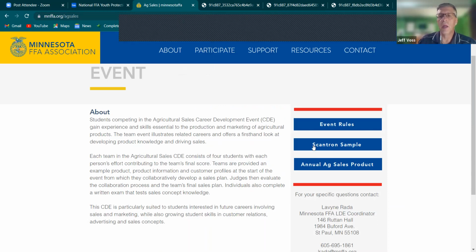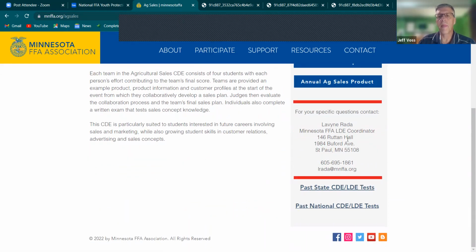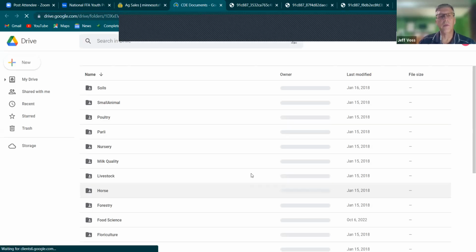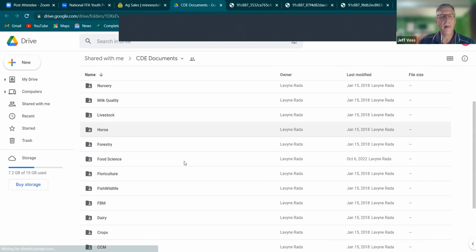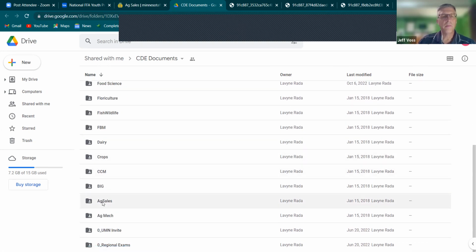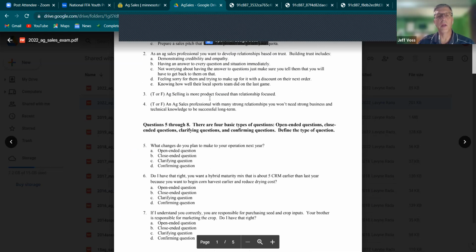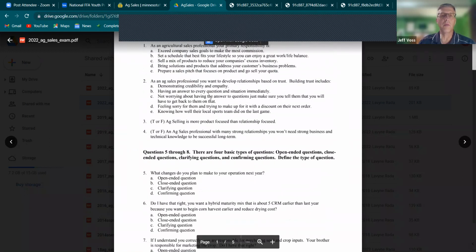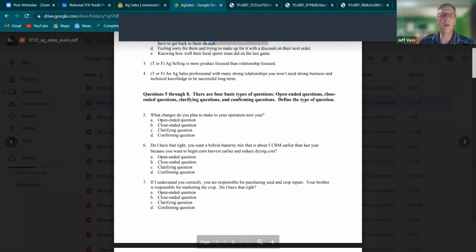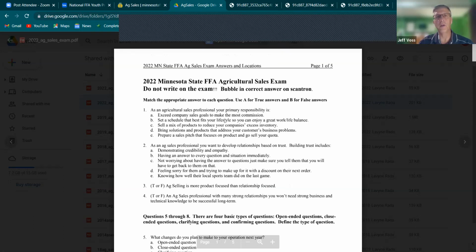There's another thing you can do. If you scroll down just a little bit further on this page, they'll show you past examples of all the different CDEs. Let's go down to ag sales. If you wanted to see last year's state multiple choice test, you can click on that. I would use this when I was coaching my students. We would print these out, and just how I did it, you can do it however you want, I would have all the students work individually. I'd give them 5 minutes to answer those first 7 questions. And then we go back through and talk about each answer.